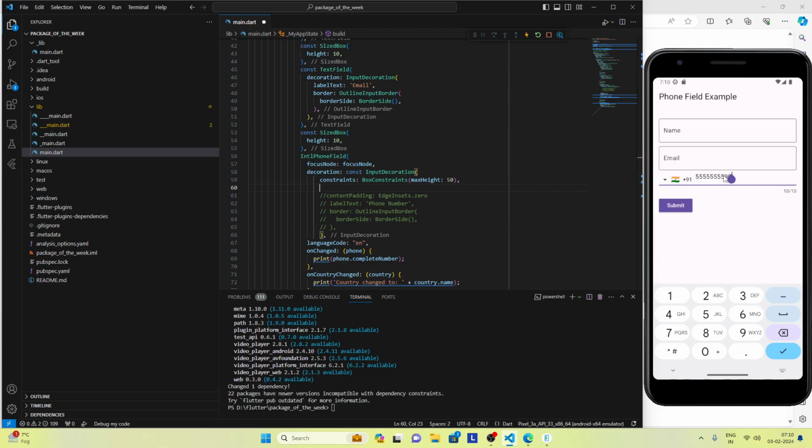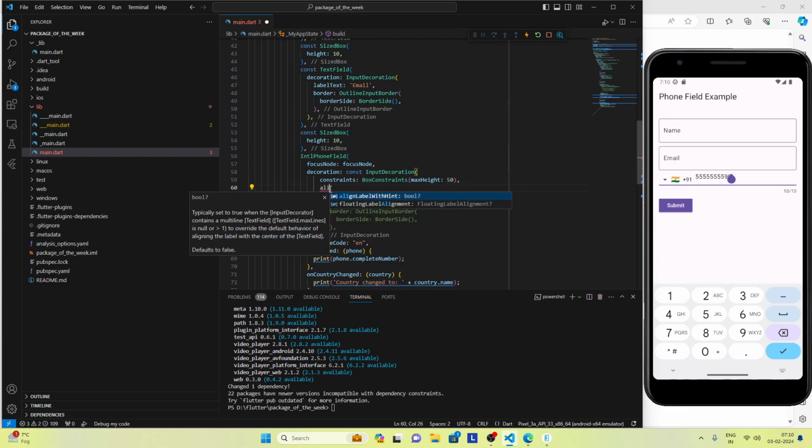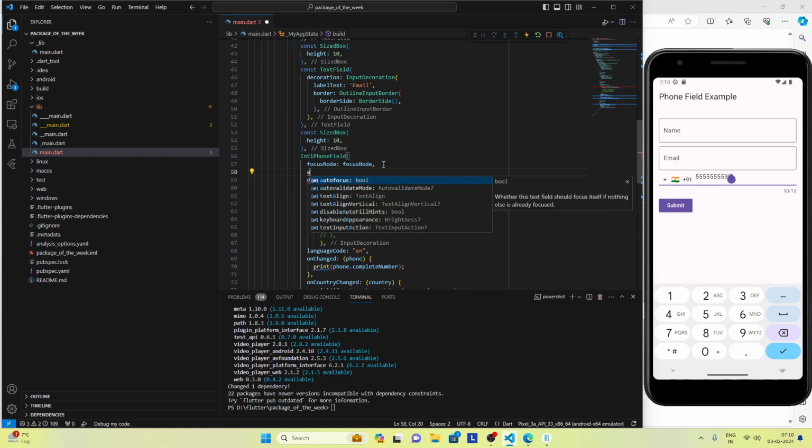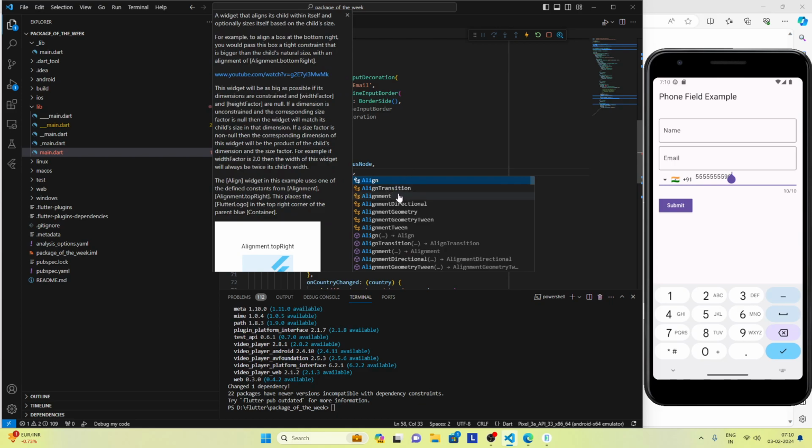I think by default this text is aligned to the top, and we can change that. We can align this text by using the align property, which is not here, but might be, yeah. So this property is here, and this property is there in almost all text input fields. So we can use this property to customize the alignment.